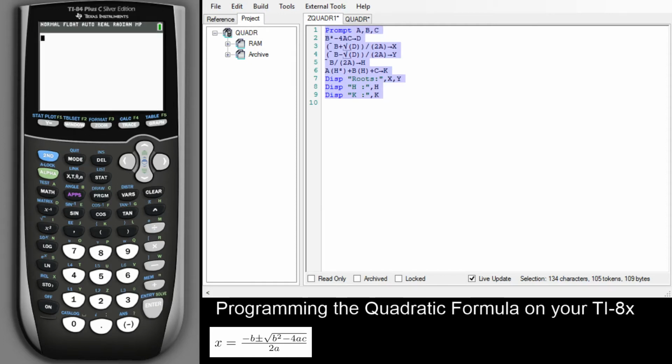Today I'm going to teach you how to enter a program into your TI-8x calculator. I'm going to use a simple quadratic formula program to demonstrate this.